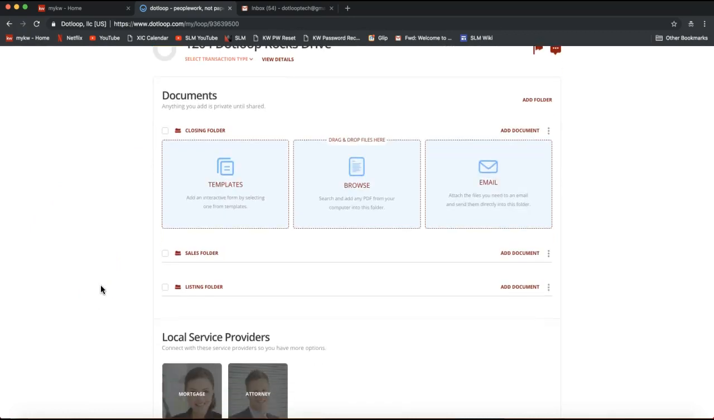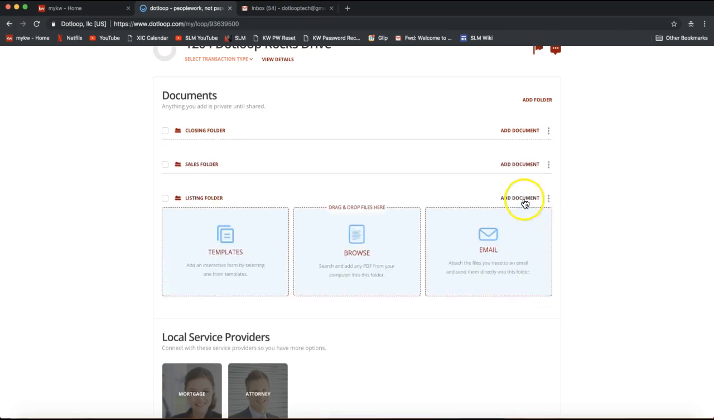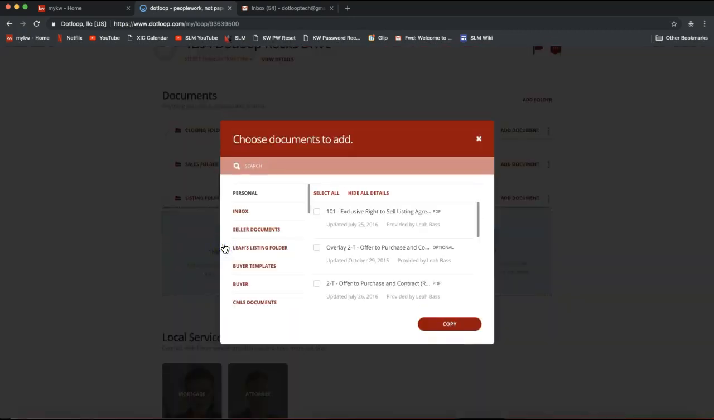All right, so let's get started on adding forms to your loop. First thing we'll need to do to practice in today's class is add an interactive form, a Dotloop document. So to do that, I'm going to click on Add Document to the far right of where it says Listing Folder. So we're clicking Add Document to the far right of any folder. And I'm going to select this first option. You'll see it says Add an interactive form by selecting one from templates. So I'm going to go ahead and do that just so we can quickly get an interactive form in our loop so I can show you a little more of the advanced tips on that interactive document.